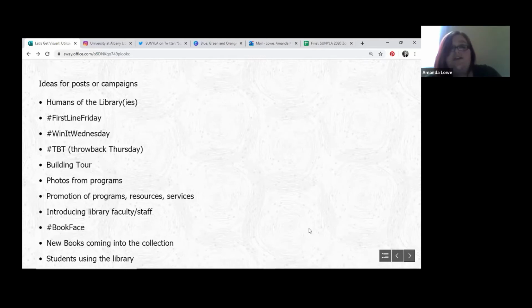You can use hashtag campaigns like First Line Friday. I'll show you a bit of our Instagram and give you a tour. First Line Friday, basically take a picture of the first page of something in our collection, and we share that. It's usually a well-known novel that we'll post there.